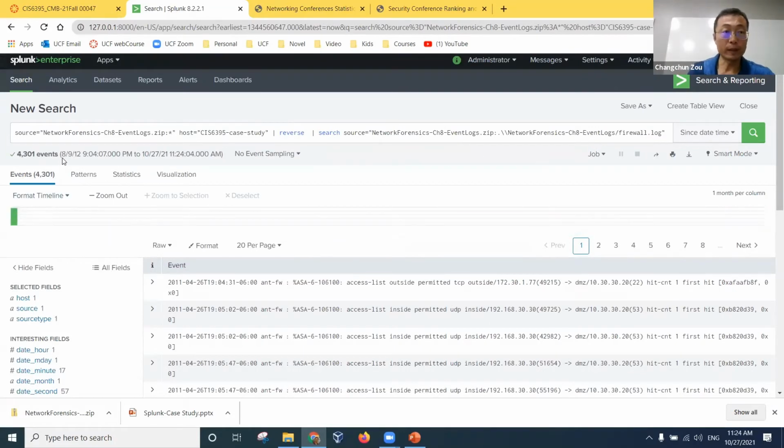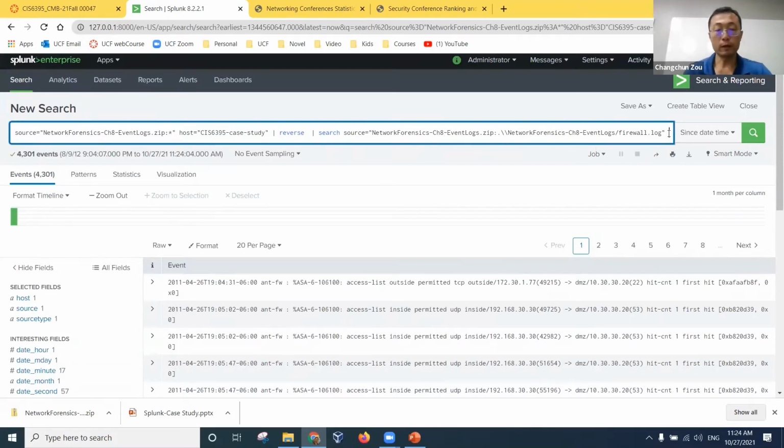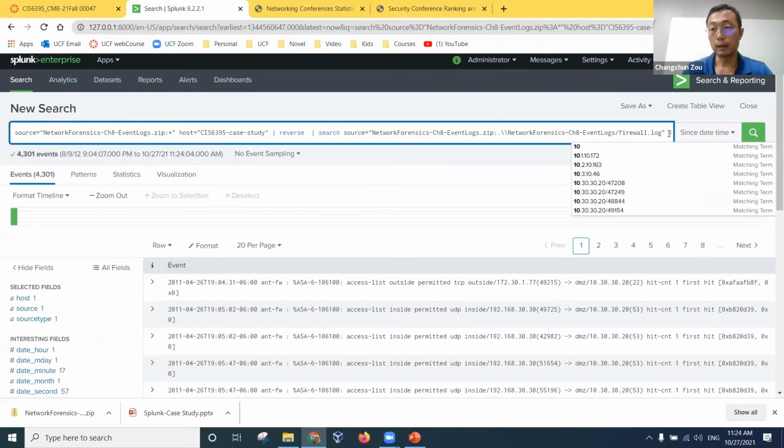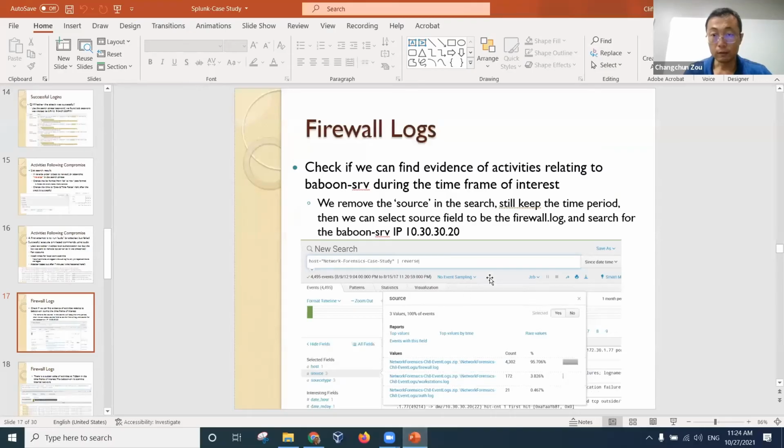And of course, there are so many events. Why is it running crazy? So we can filter, because we're interested in this compromised Bob account on the web server, its outgoing or incoming traffic. We can filter on that IP address. You type in that IP address. What's the IP address? It's 10.30.30.20.